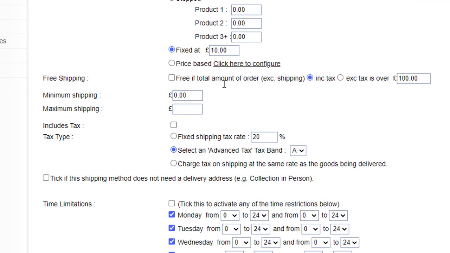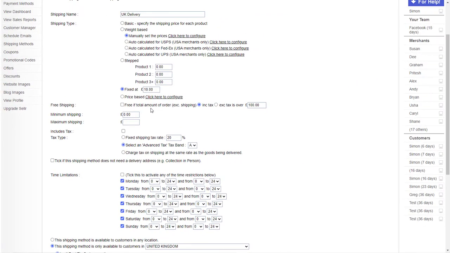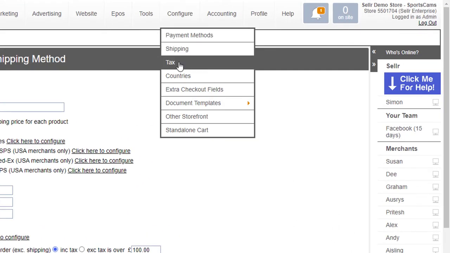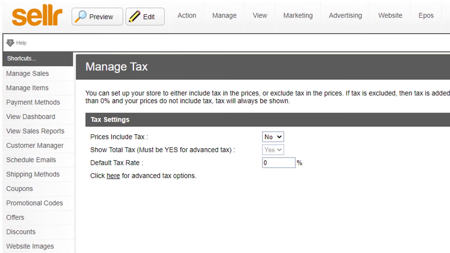And obviously, if you're unsure about any of this, you need to speak to your tax advisor who'll be able to clarify how much tax you should be charging. And so that's it really. So if we go back to Configure Tax, hopefully you can now see how you can charge different rates of tax for different states that you're selling to.